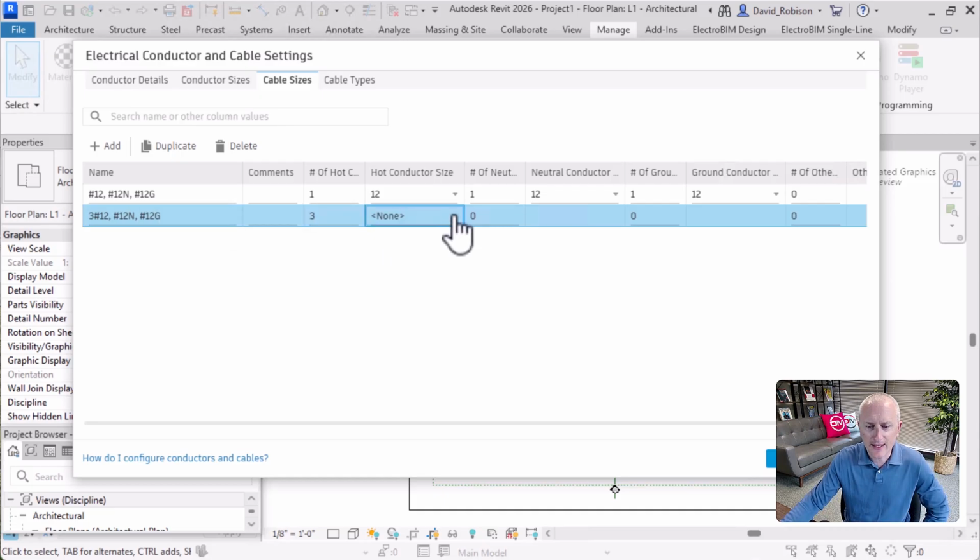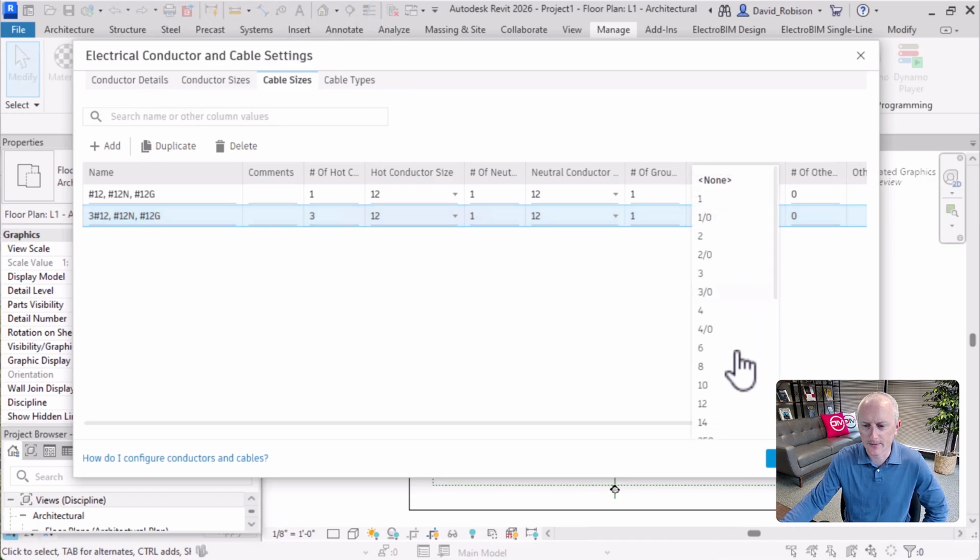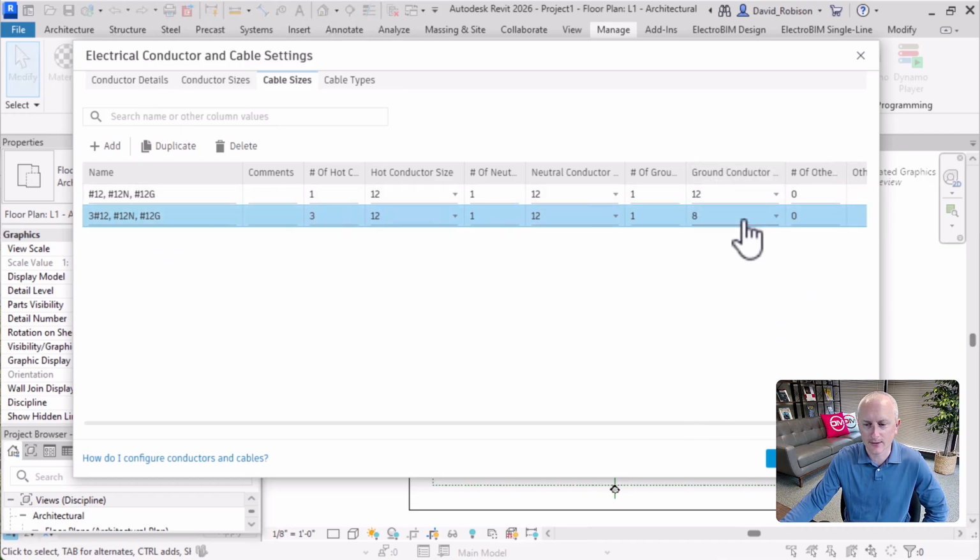You can see that that name is not at all related to the wires. So it is up to you to make sure that there's actually a correlation between the two. So I could come in here and set this to number 8 ground, and now this name and this ground conductor are not matching. Obviously you want to make sure that those are matching, but that is up to you as the designer to make sure that everything is input properly.